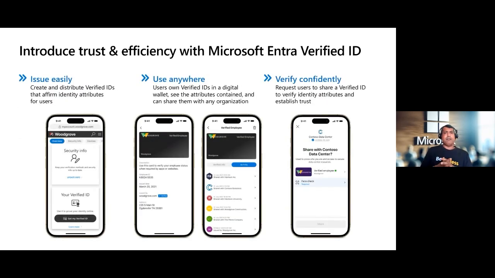For those of you who are unfamiliar with this technology, let me quickly cover what Verified ID is. A Verified ID is a verifiable credential, which is in the form of a card our user keeps in their digital wallet on their personal device that attests to identity attributes. Having a verified ID or a verifiable credential means that a trusted authority is confirming identity attributes about that particular user. With Entra Verified ID, you can quite easily issue verifiable credentials to your users.